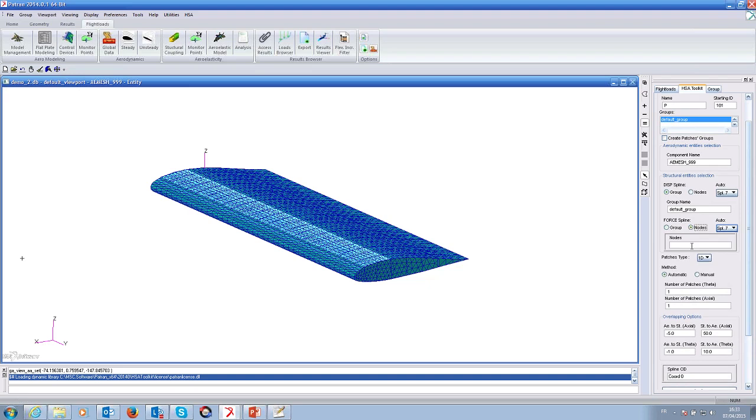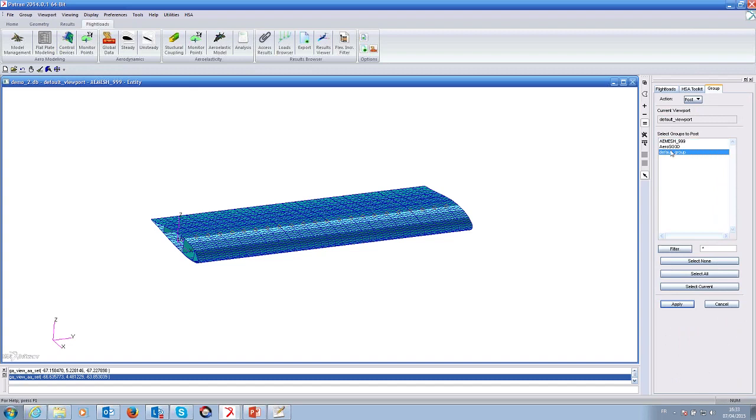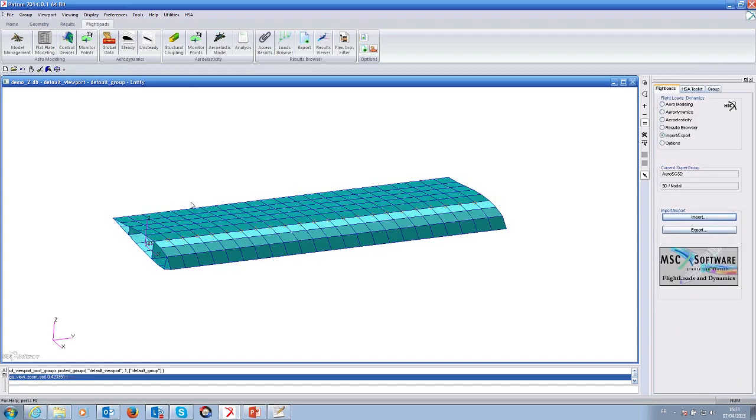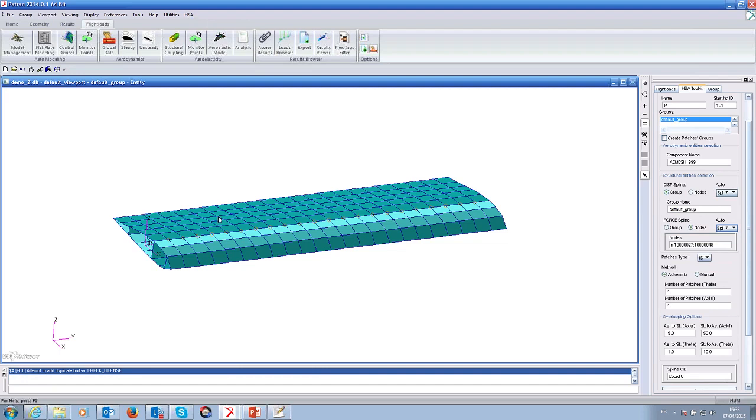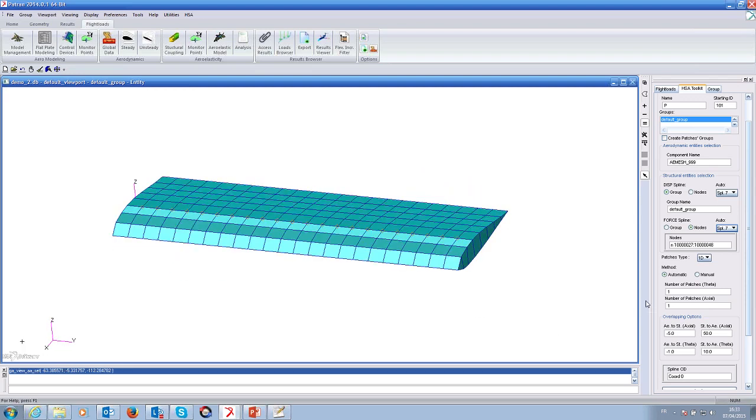I want to show you that we can even select different nodes in terms of where we want to transfer the load. For example, here we have this node that I already prepared. If I'm not wrong, as you can see, they are just these nodes. These nodes are the nodes that we are going to use to transfer the load, while we are going to use everything in order to spline back the displacement on the aerodynamic model.